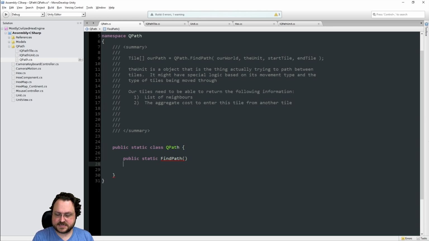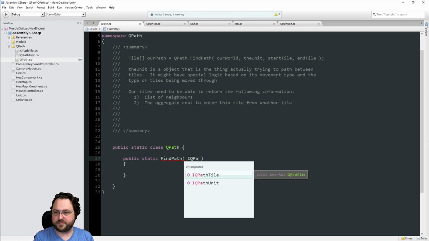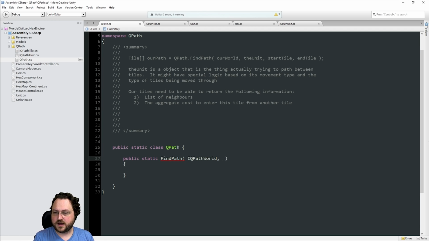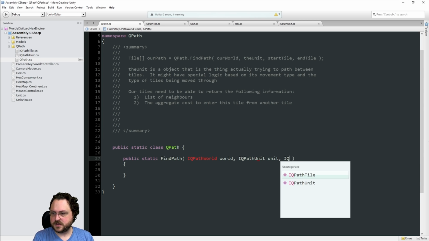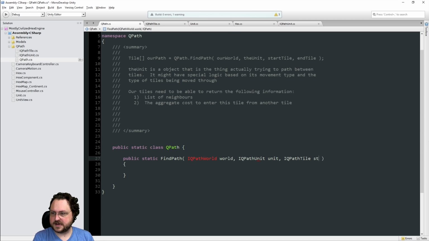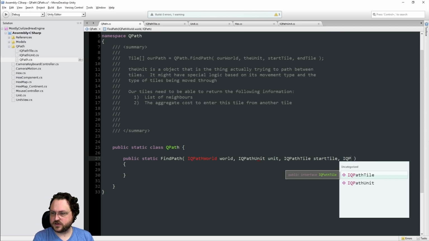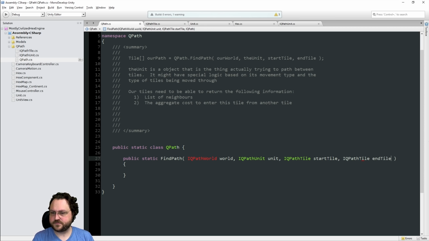And so, it's going to need, and we don't have it yet, something that is the IQPathWorld. I guess we'll just call it world instead of our world, the unit, etc. That's probably fine. IQPathUnit, IQPathTile start tile, and IQPathTile end tile, like so. So we need to implement this.